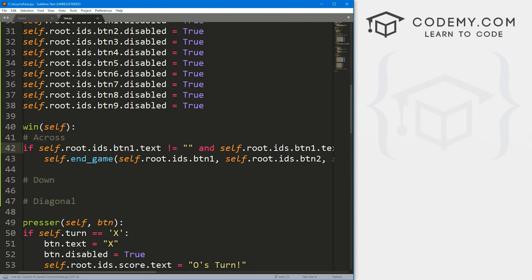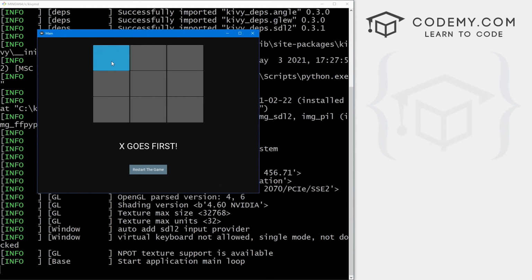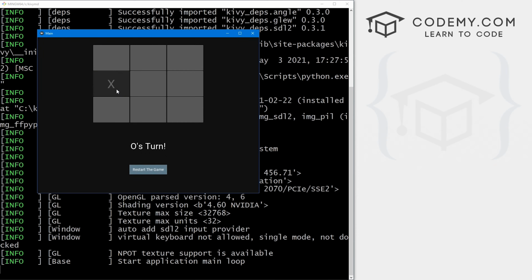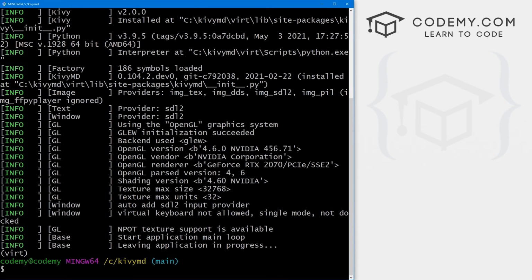So let's save this and run it. Give it another try. python toe.py. And here we could just really quickly win. Boom, this all turns red. It says X wins there. Let's try it again with O. You'll notice this time it doesn't turn red, but it does say O wins. So we'll have to fix that as well.